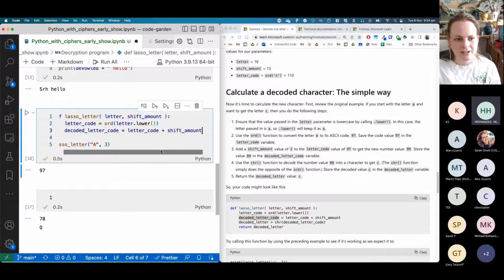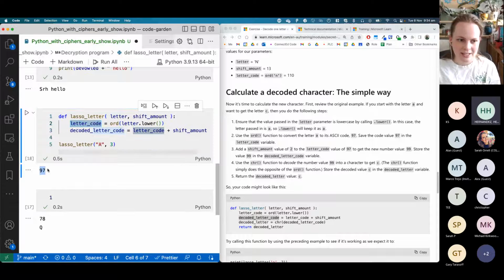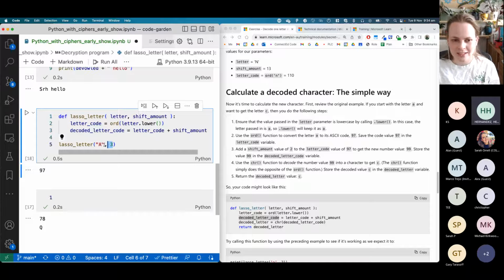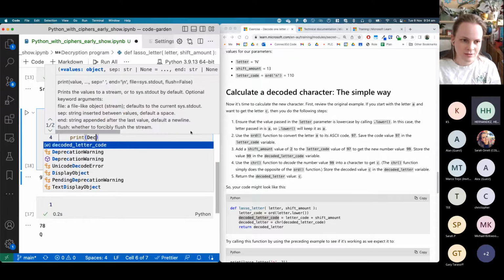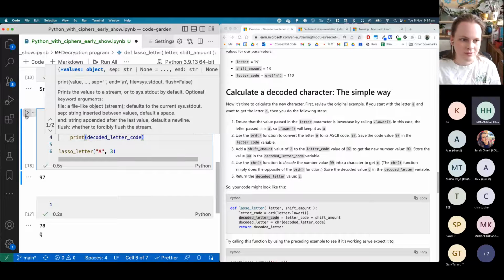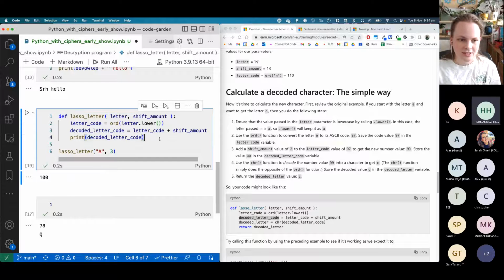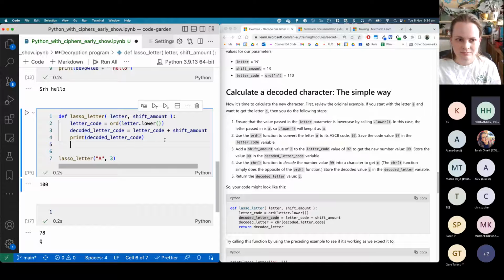So we can just say, okay, get whatever we just had, 97. We were shifting it by 3 in this case, so it's going to take it from 97 to 100. And then in a second, we're going to be able to look that up. So let's run it first with that. Oh, we get 100.